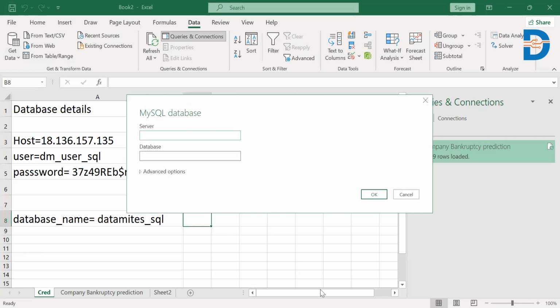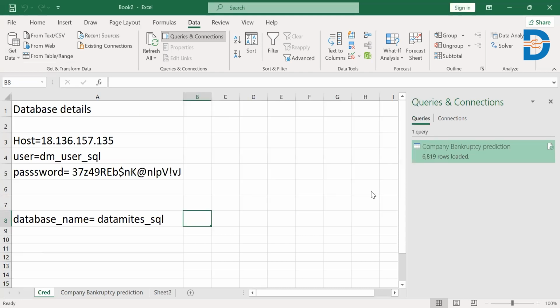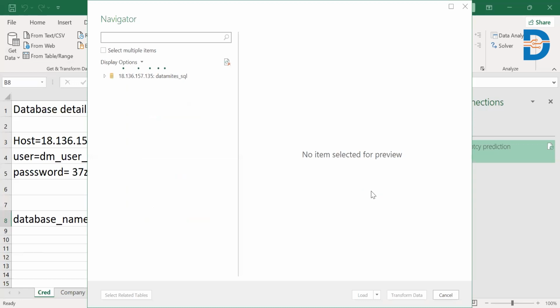Here, the server name is 18.136.157. Inside that, there is a database called DataMites underscore SQL. I'll be importing that database, which contains all the tables. Click on OK. Yeah, so it's getting connected to that.